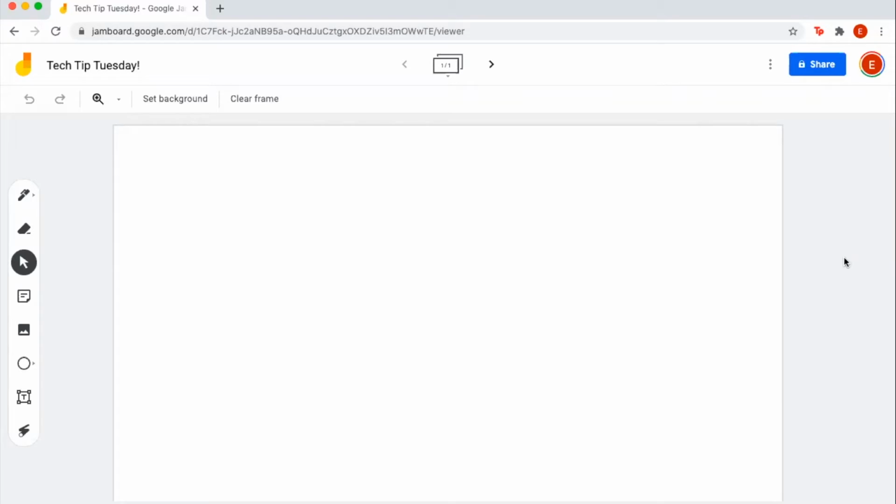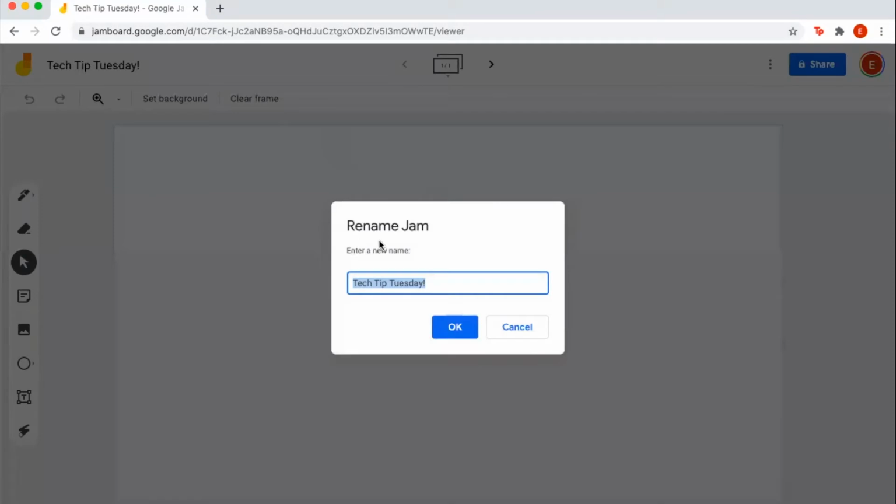Today, we're going to be featuring JamBoard, which is a great collaboration tool sponsored by Google. So, for those of you who have never seen JamBoard before, what you're going to do is go to the website jamboard.google.com, and when you get there, you will be on this screen. So you can start by renaming your jam. We're going to call this one Tech Tip Tuesday.